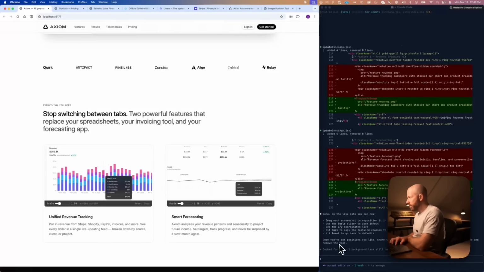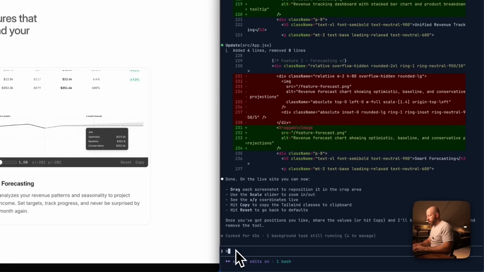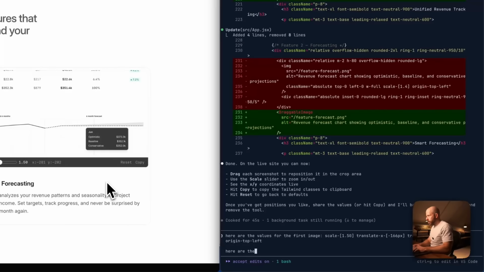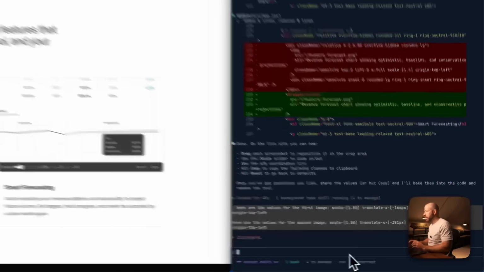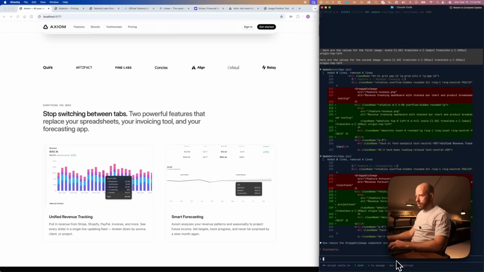So it's telling me once I've got the positions I like, share the values or hit copy, and I'll bake them into the code and remove the tool. So here are the values for the first image. Here are the values for the second image. Copy that code. Amazing. Okay.